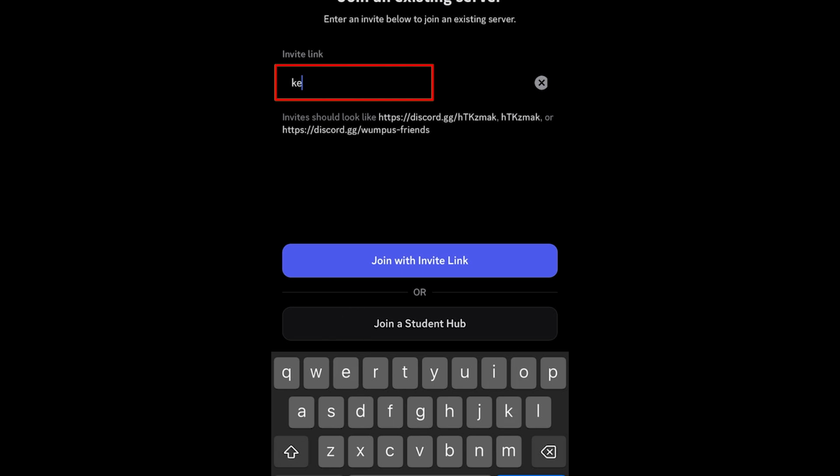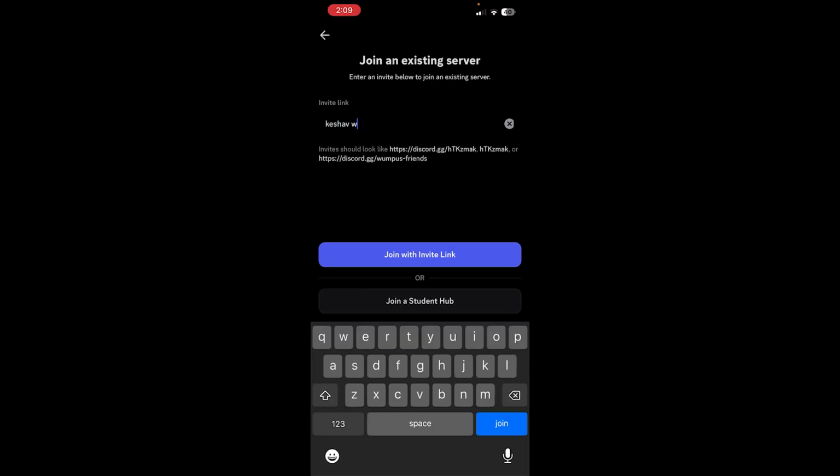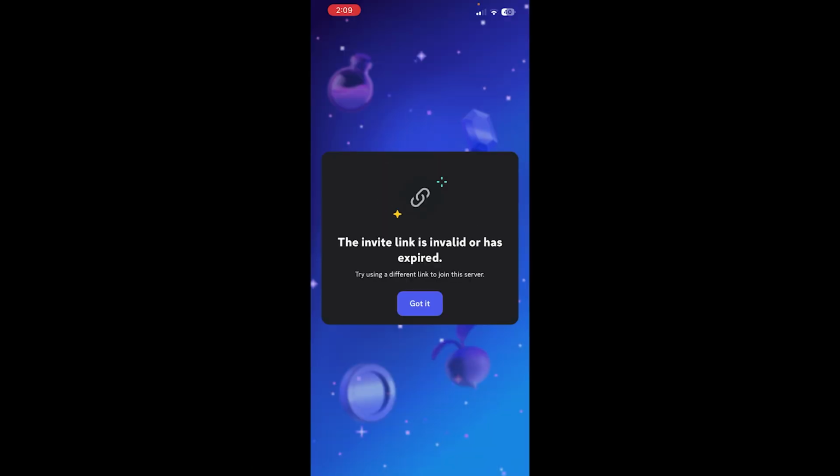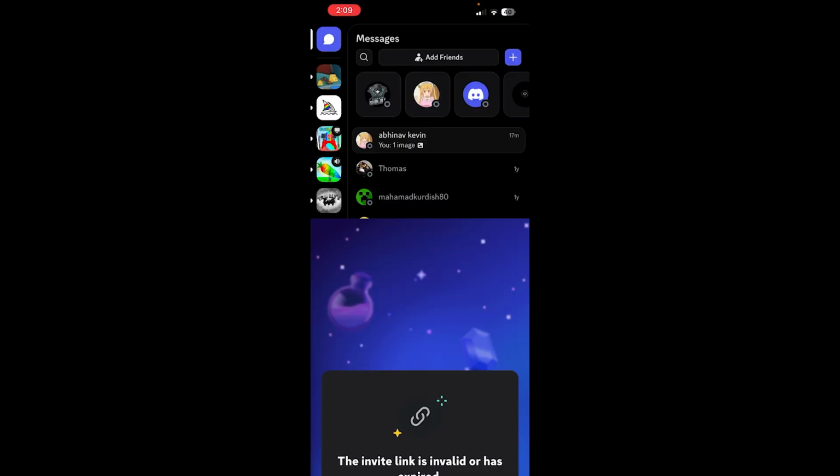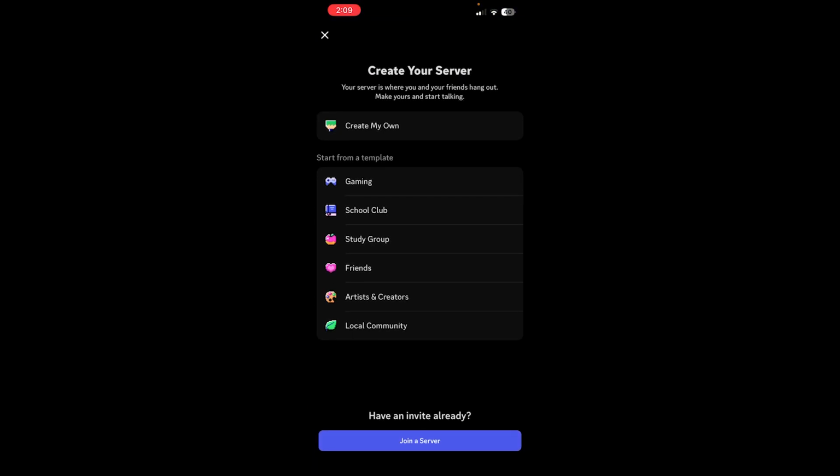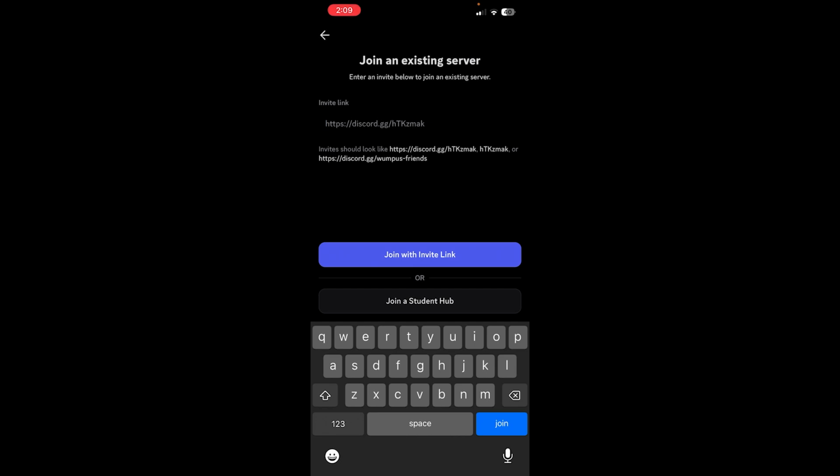So I can just enter the name Keshav with Velo. So this is the name of the server. I click on join. It's going to search and the name is invalid, so nothing is showing up. But if the name was correct, I could have joined just with the name as well.